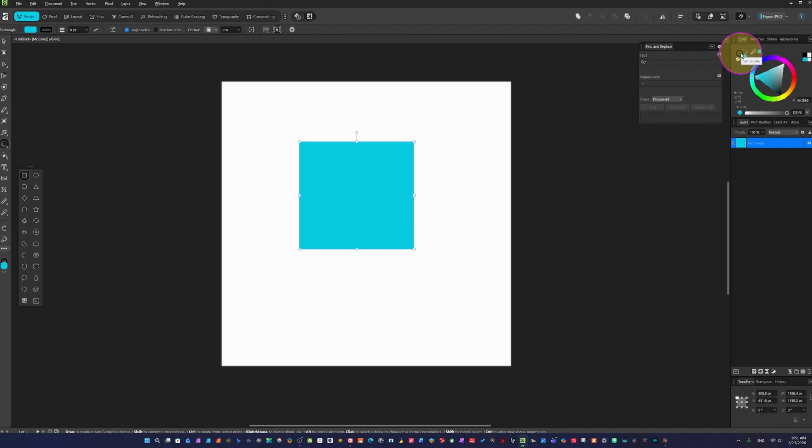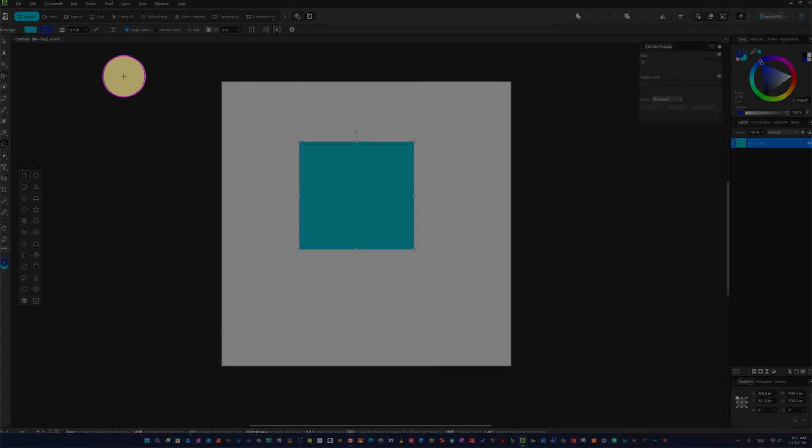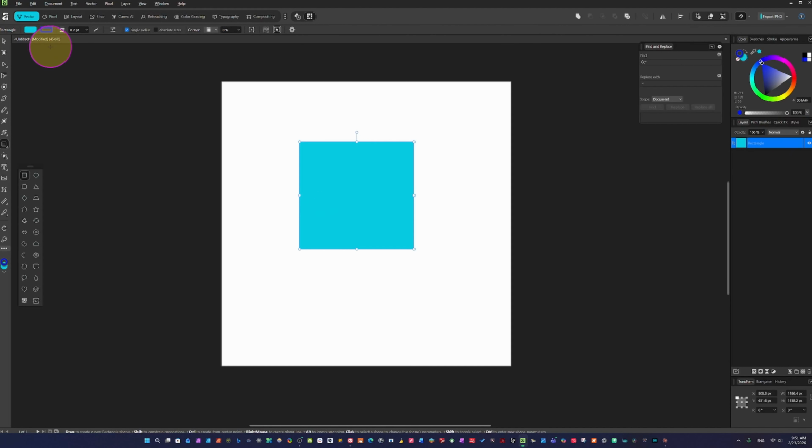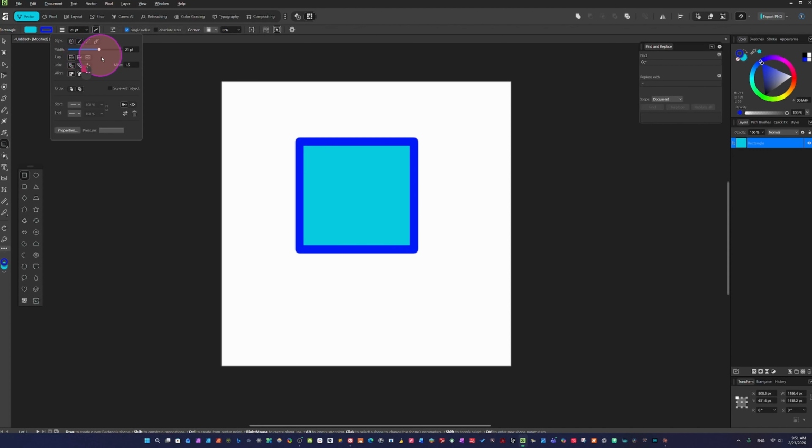Now we come to a stroke. In a stroke, we can make it red. It's not visible because our stroke is very thin. We can make it bigger. So you can see here, edit stroke. You can make it bigger like this. You see here. Now you can see it this way.